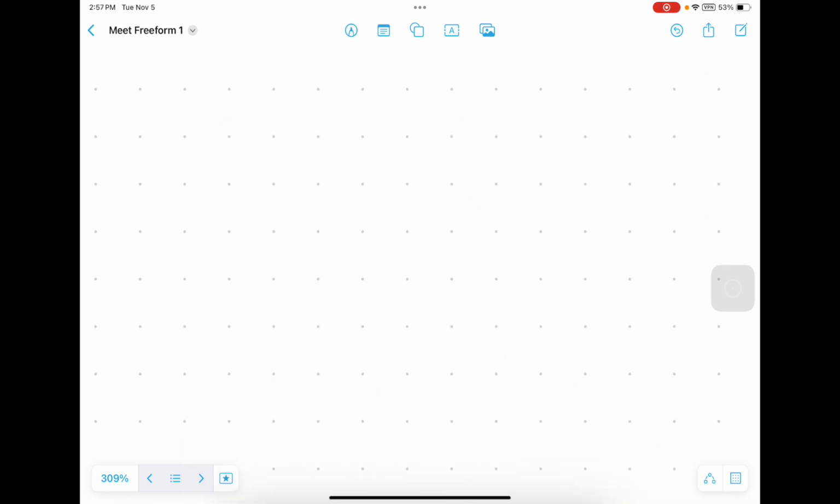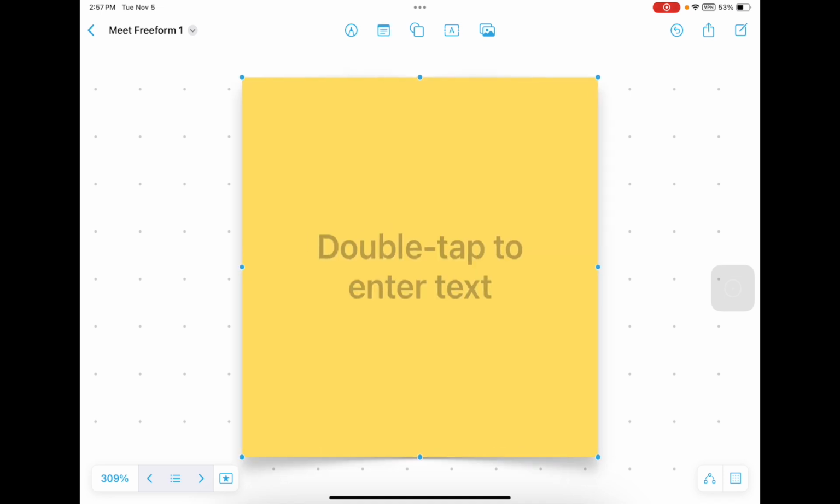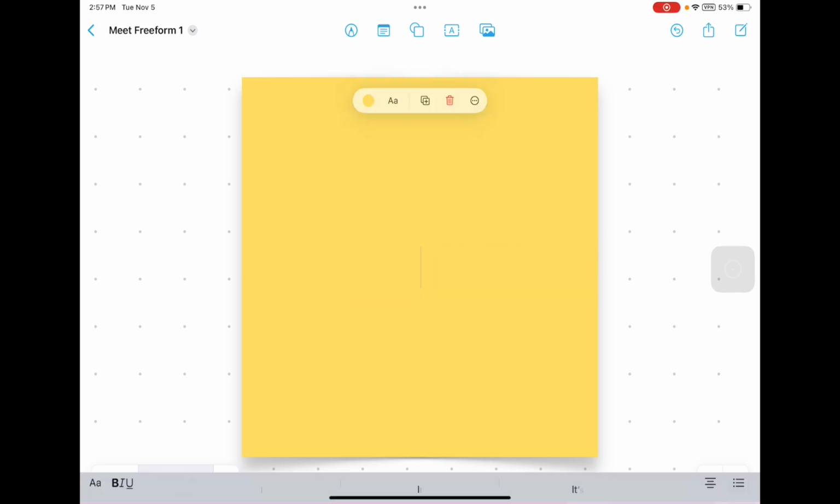Next, let's look at adding a sticky note. Tap on the sticky note button in the top toolbar to add your own sticky note. Then double tap it to enter whatever text you need.